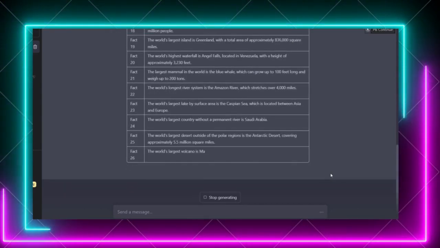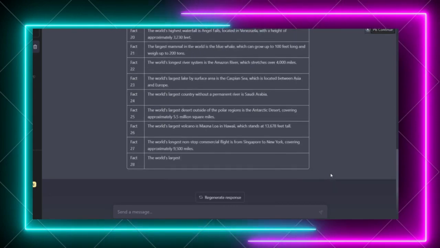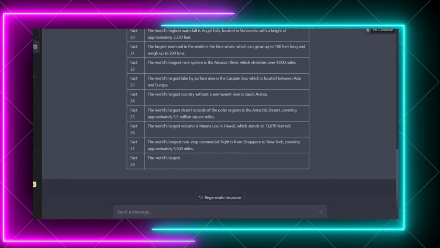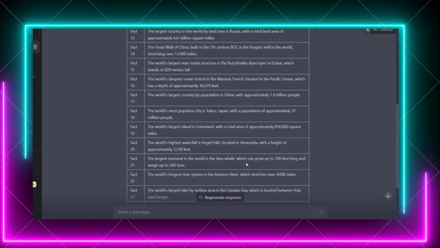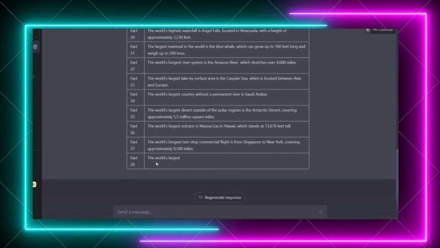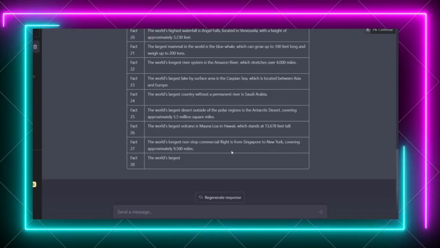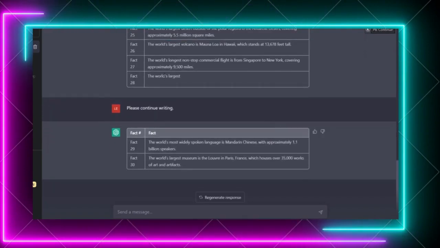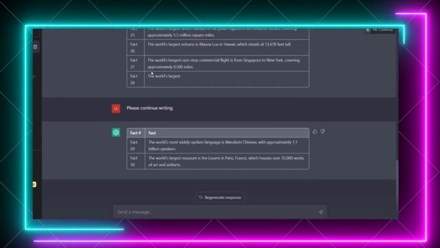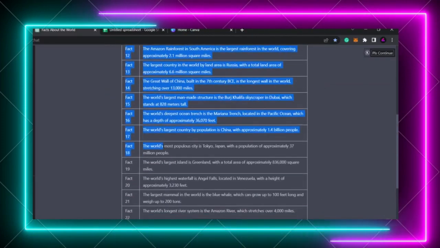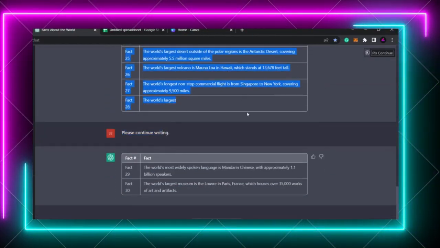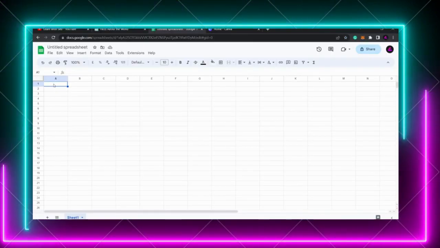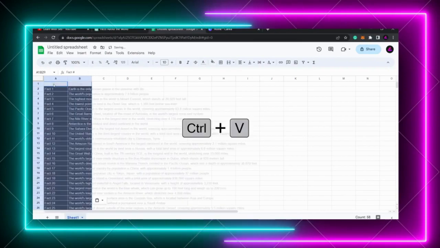So once that's done, I'll copy and paste this into Google Sheets. It actually stopped generating midway through fact 28, but that's no problem. I can just ask ChatGPT to continue writing if I wanted to finish it off. But for the purposes of this video, I can just use the 27.5 facts we have here. So what I'll do is I'll scroll back to the top, highlight both columns, then click copy, and then head over to a Google Sheets document, right click or just paste that in.